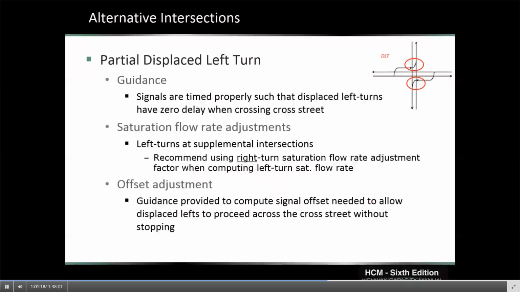A lot of times at a DLT, signals are timed where the displaced left turns only stop once. That is where the initial term for this intersection, continuous flow intersection, or CFI, came from. After an initial stop for the left turns at the crossover, the offset is such that there's no secondary delay incurred. So really for these left turns, a lot of times it's just one delay point, even though it goes through two signalized intersections technically. There are some adjustments for saturation flow rate.